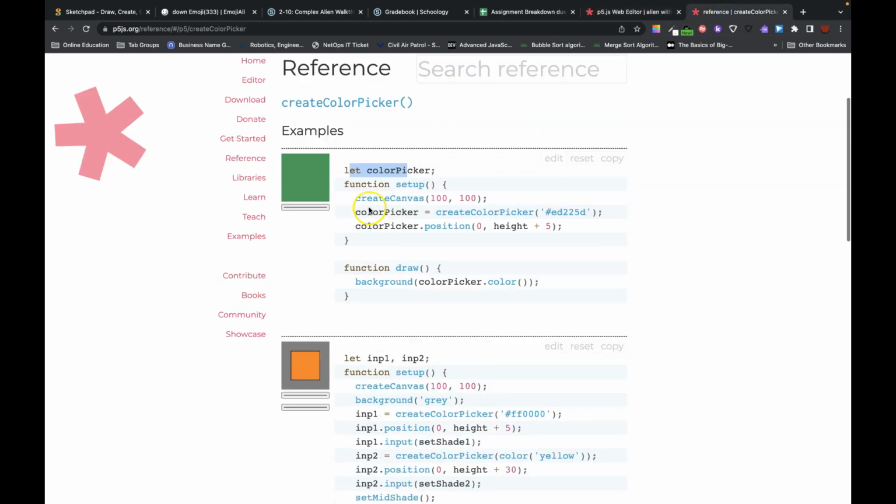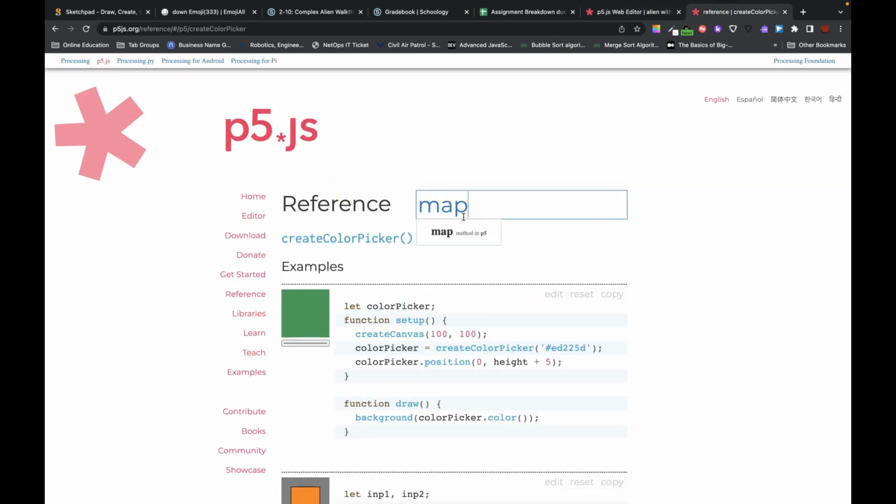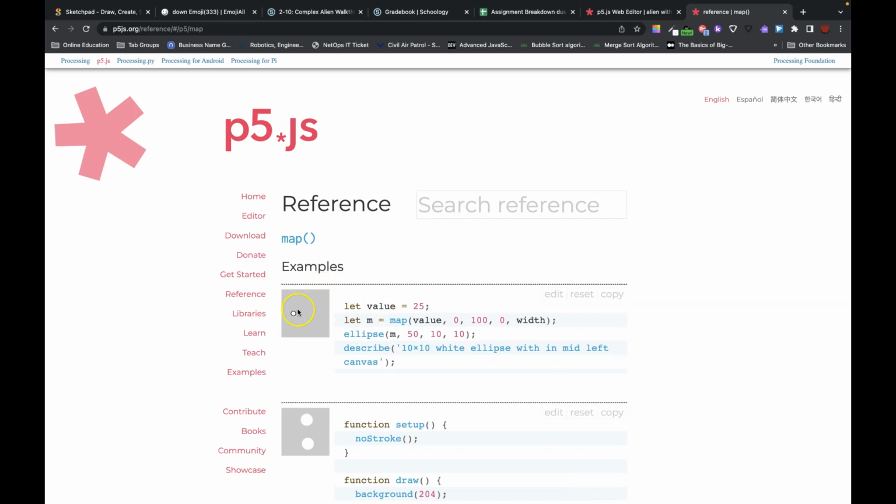Okay, so let's look in our references and we're going to type in map. Now map is a way that we can scale values or a range from one set of values to a new set of values. So we can either scale it up or scale it down.